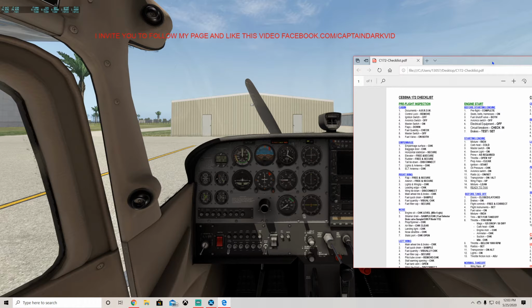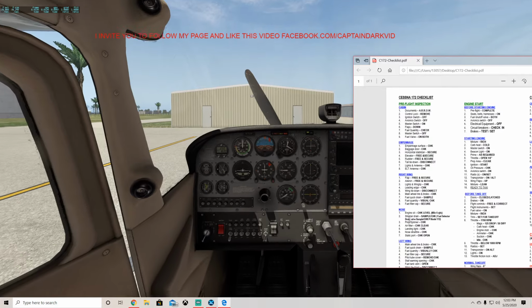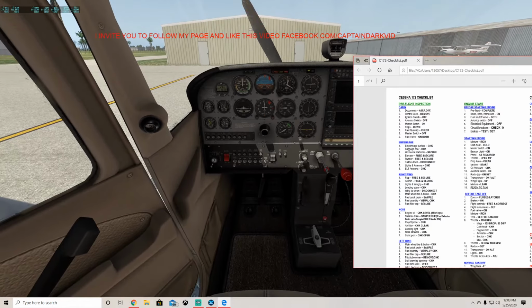Now it's time to check instruments, adjust your instruments, and prepare the plane to start the engine. So pre-flight check complete. Seat belts. Let me go ahead and put my seat belt. Click. Okay, check. And fuel shut off valve on both. Okay, check. And avionics switch off. Usually it's this one here. So avionics off, and electrical equipment off.